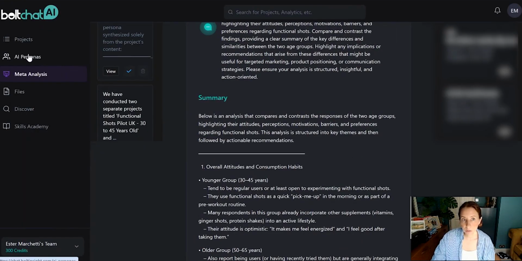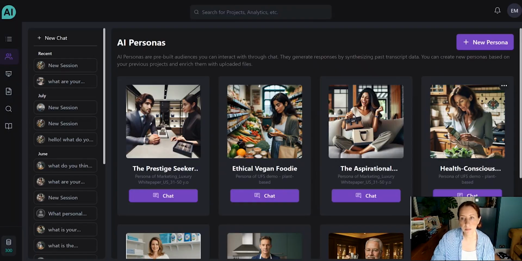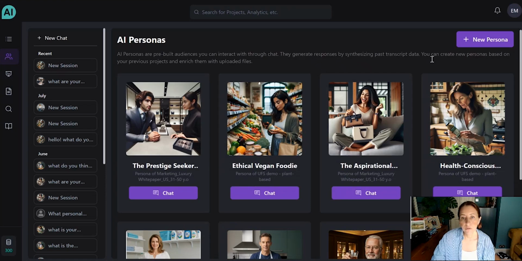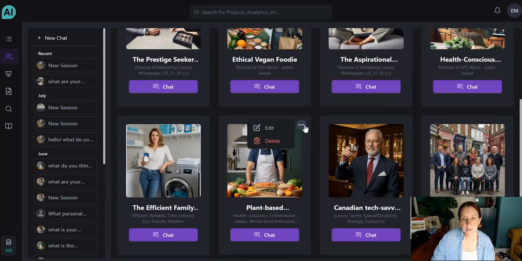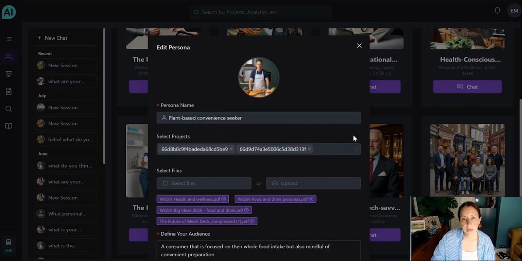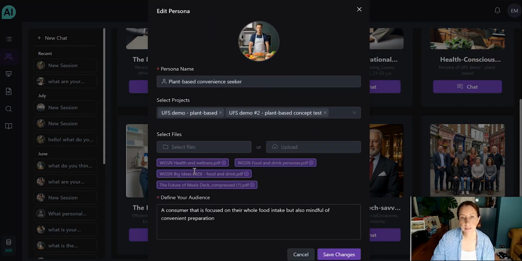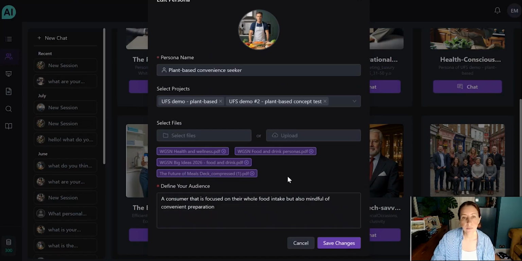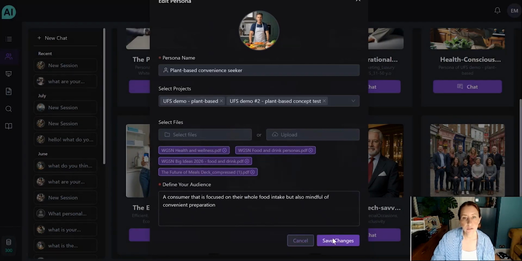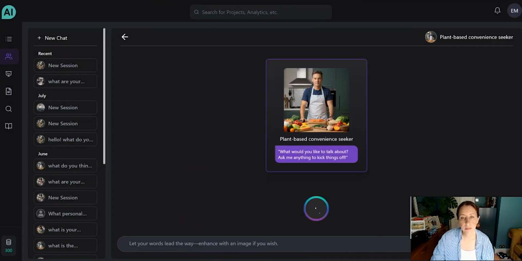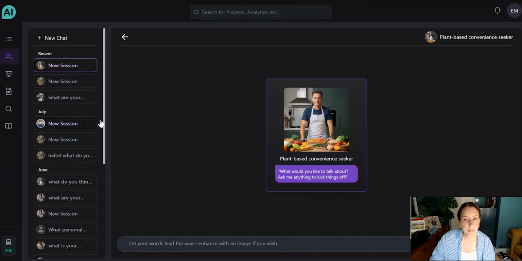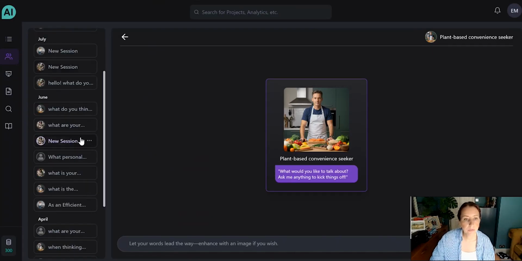And we also have this AI persona. So you notice that in the project, it generates personas. You can also enrich them. So for example, in this case of these plant-based consumers, I've chosen some projects run with BoltChatAI. Then I've also selected additional files, for example, trends report, social listening, and others, and added the description of the persona. You save changes, and then you can chat with them, asking about their life, their attitude, their behavior.